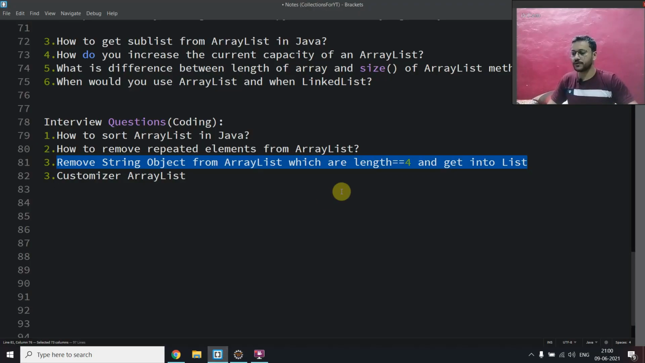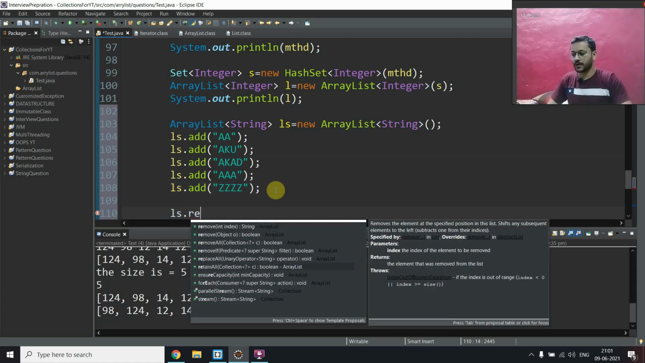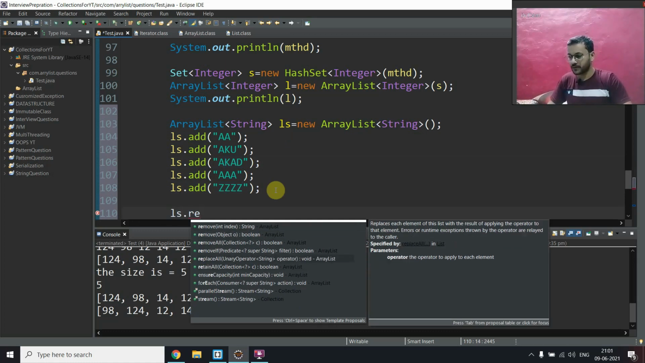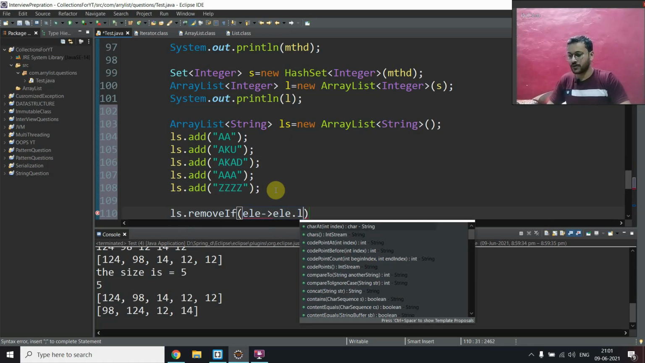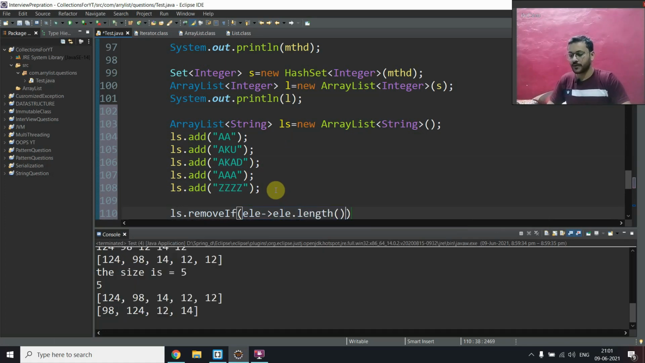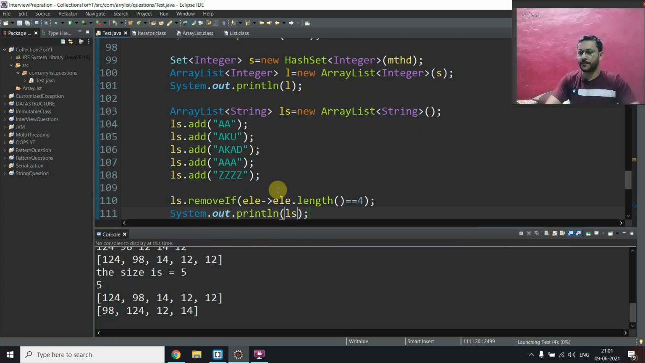So what the question says is to remove the strings matching length 4. This is a 4, right, and this is a 4. So let me remove these. So ls dot removeIf, again that same thing, where element dot length equals 4, and it will remove them. Let me print that, and I will print ls. So let me show you.